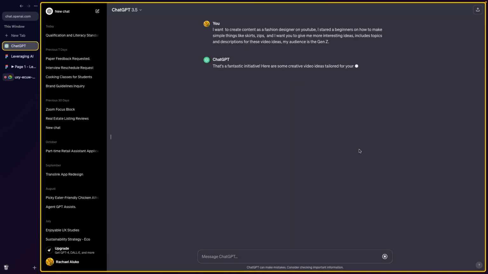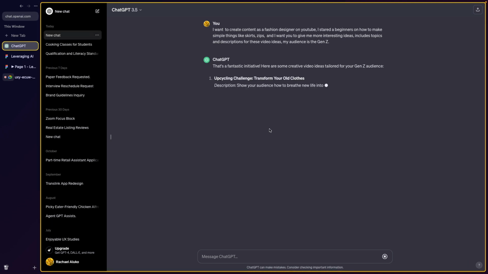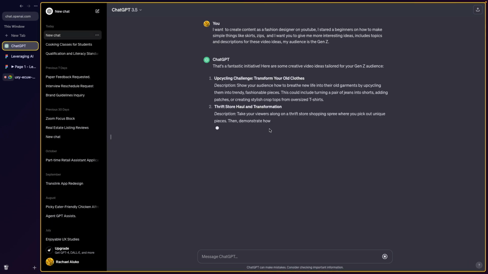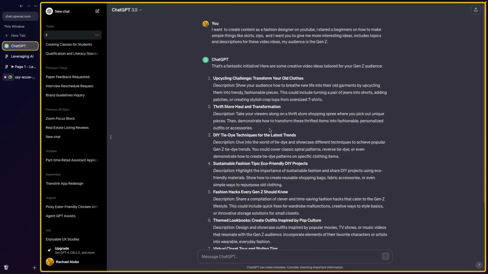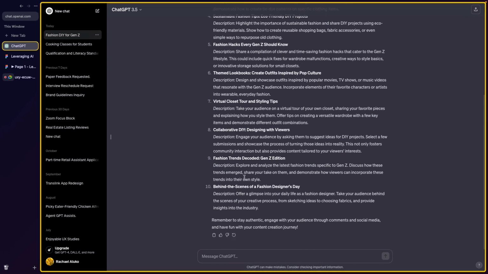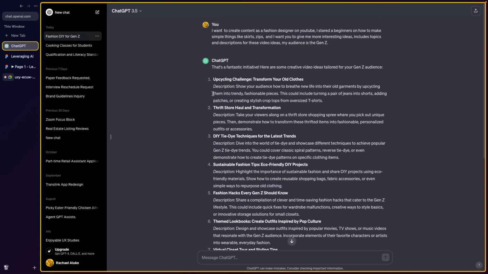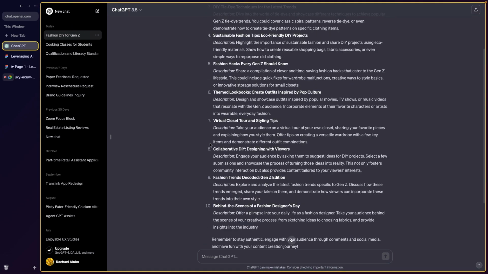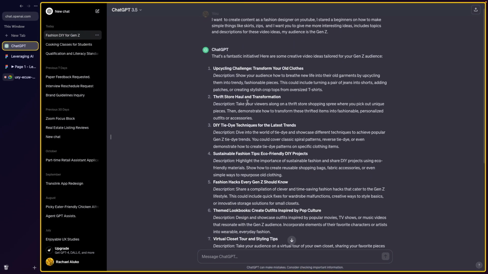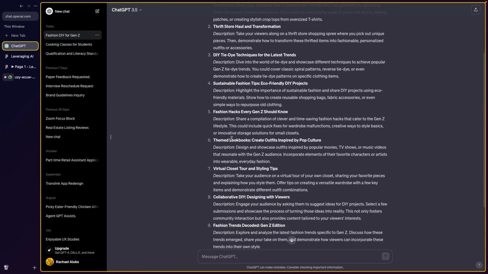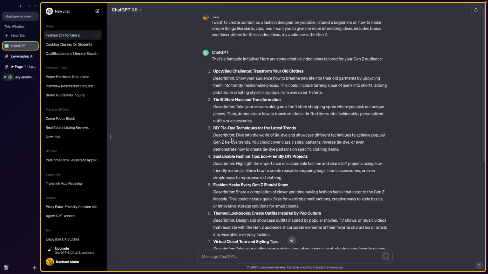So this is basically 10 ideas that it has given you. Again, you don't have to take everything. The good thing about ChatGPT is you can always continue the conversation. If you like one or two, you can say merge one and two together and create a new thing for me. I don't know if you can see this really well.